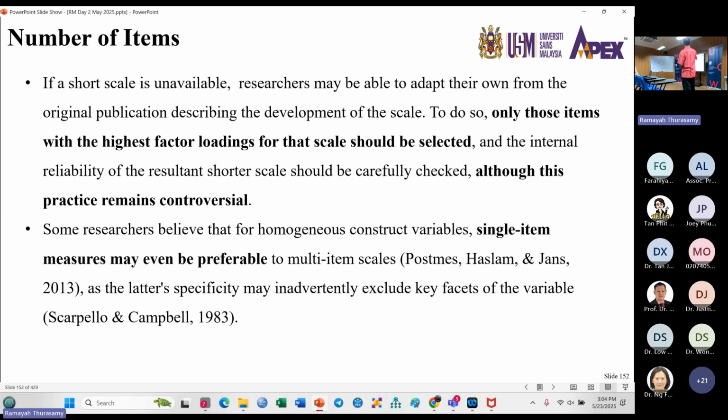This is the one I was telling you about, taking only the highest loading, right? You understand, a lot of people have used this. They have 8 items, they look at the loading, and only the top 5 loading they take. The 3 bottom ones they drop. That's also not recommended. It's questionable. A single item may even be preferable, but I would not suggest that in Malaysia. We like to see some reliability.